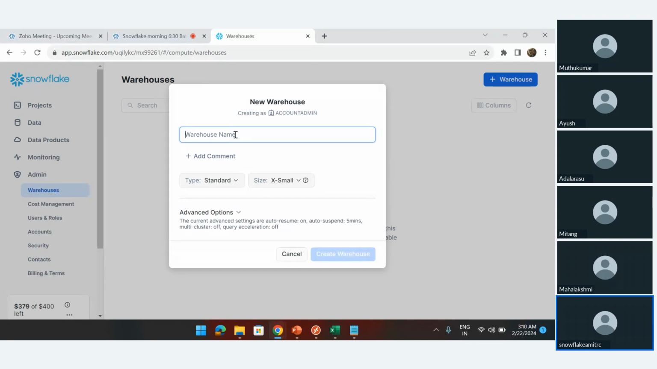Any name you can provide, XYZ, ABCD, or if you want to maintain any standard, a lot of standard name projects can write. So those names you can write. For example, I'm writing here simple W1. After that, you have two options here. One is type, one is size. So we will understand first.